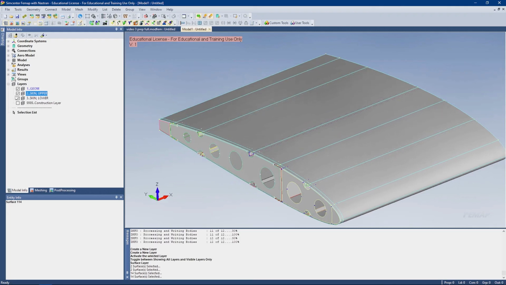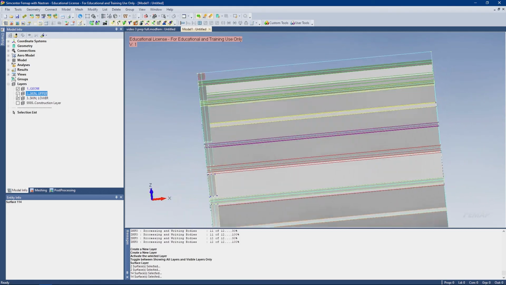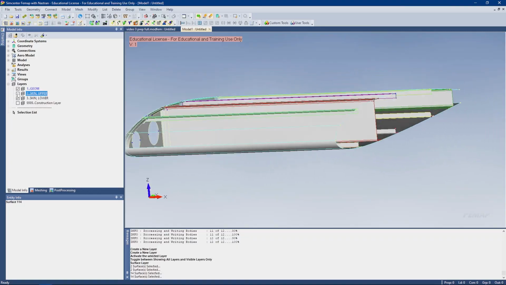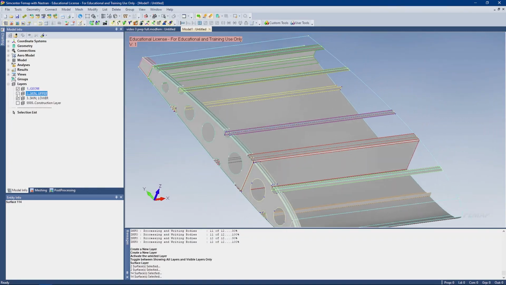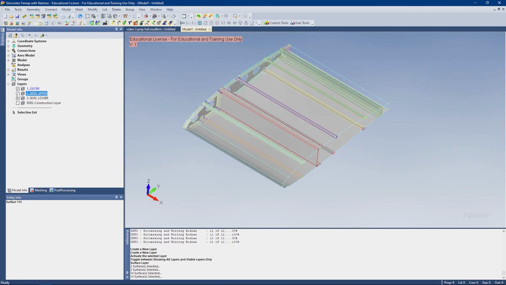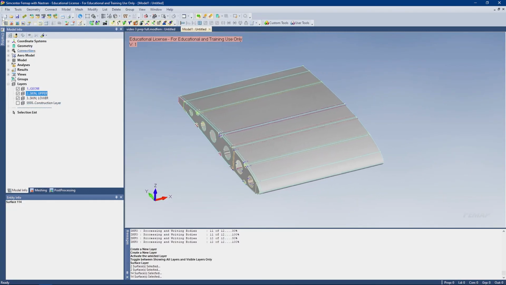And now what that allows us to do is turn off our upper skin, right? So now we can essentially see through the model, but also leave on our lower skin, which will help us tremendously when we're setting up the model.